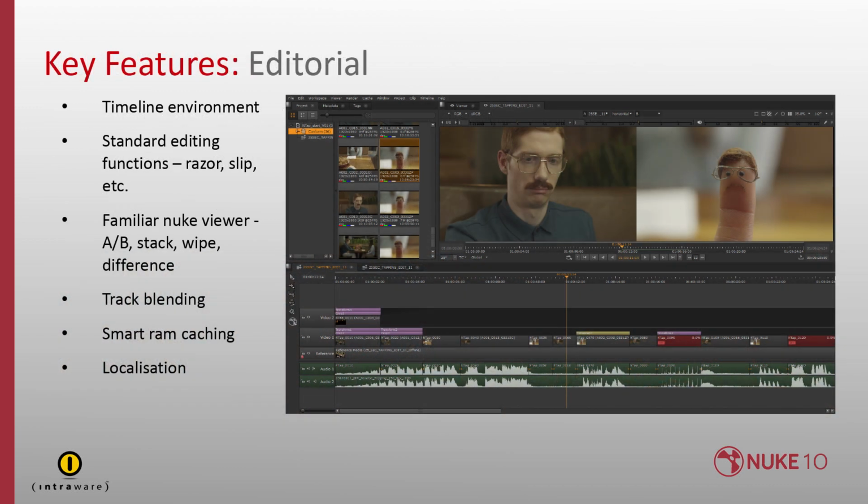Nuke Studio is effectively a hybrid between Hiero and NukeX, providing a timeline environment with standard editing functions that you're familiar with from other packages, such as Razor, Slip, Slide, etc. It has the standard Nuke viewer that allows you to A/B, stack, wipe. It has track blending that respects alpha embedded in a channel, as well as the ability to very intelligently cache depending on the direction you are playing to provide real-time playback, whilst having the same localization system that is in Nuke and NukeX.